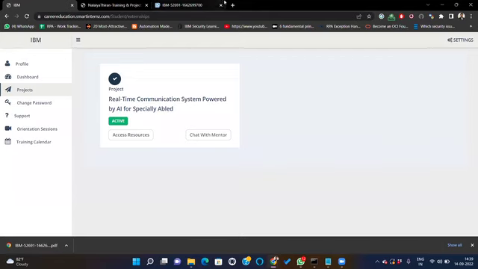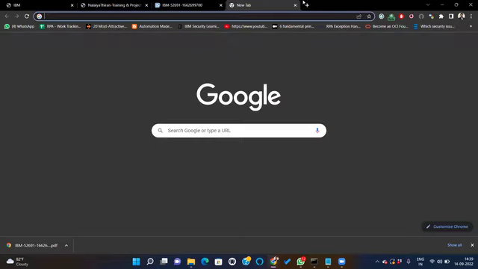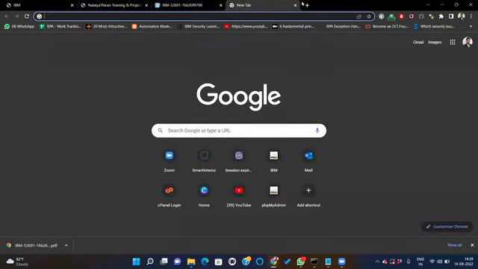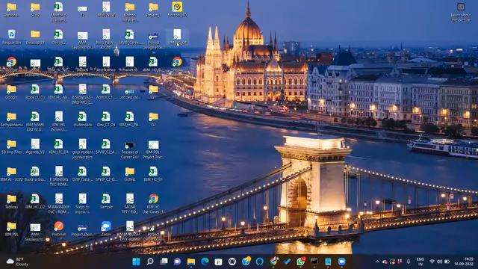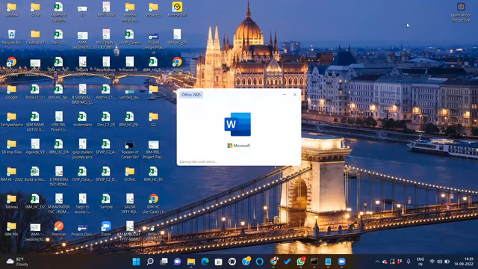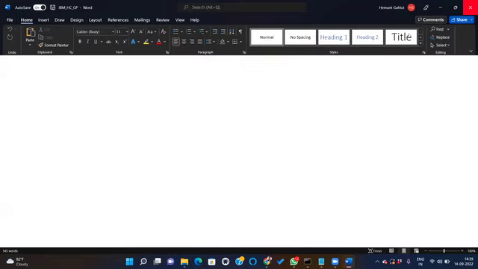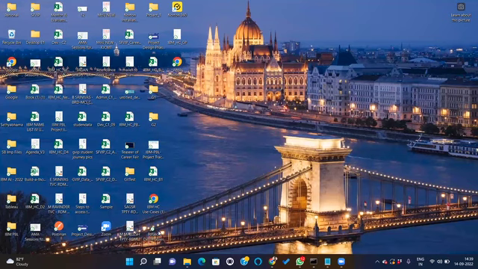Let me do one thing. Let me open that file for you. I'm just stopping my share screen for 1 moment, or let me open it directly here. It's not this. Okay, let me stop my share for a second.